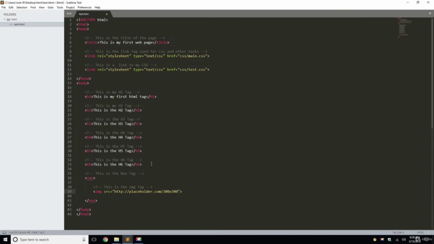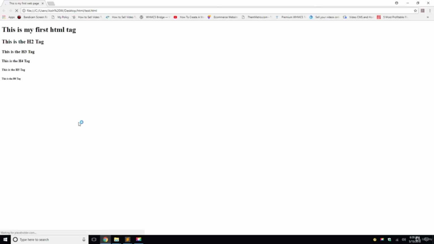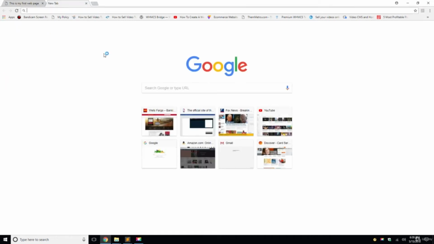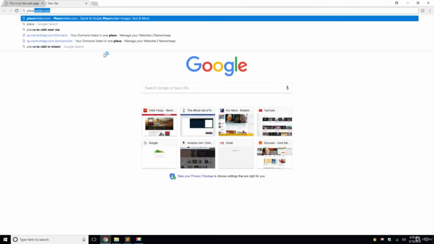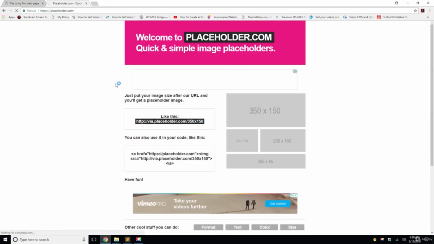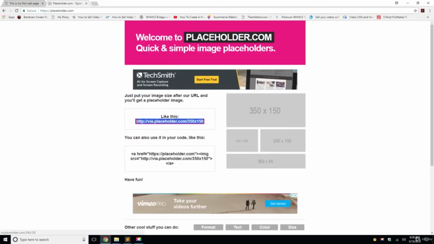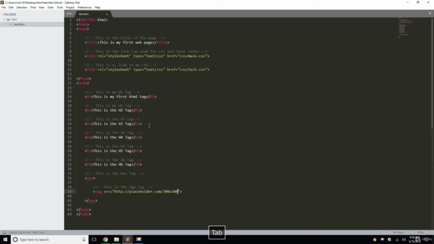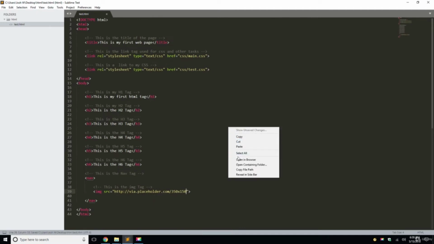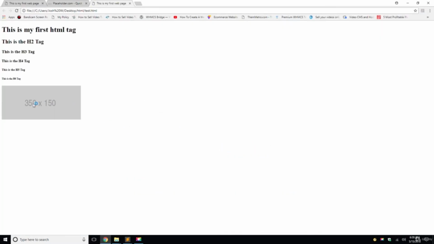Okay, let's Control S. Let's render this. So right click, open in browser, and it didn't work. Okay, so let's open another tab here real quick. Let's go to placeholder.com, and let me grab this code right here. I must have put in the wrong information here, so let me paste that in here. Okay, and I'm going to right click again and open in the browser, and now we should have an image. So it's 350 by 150.